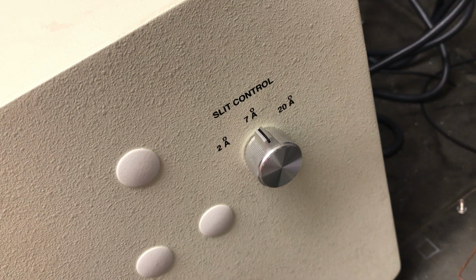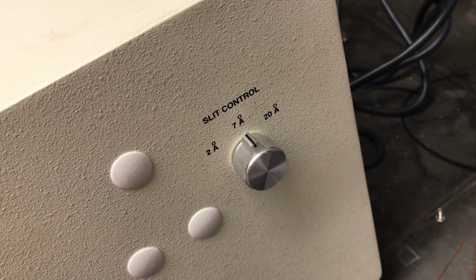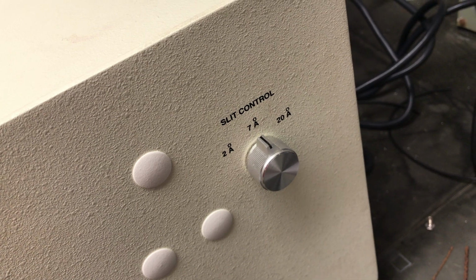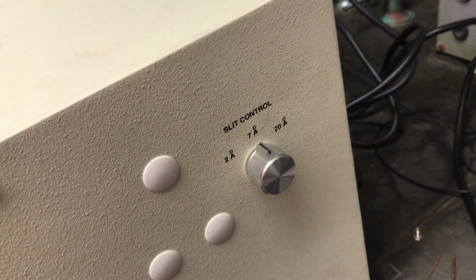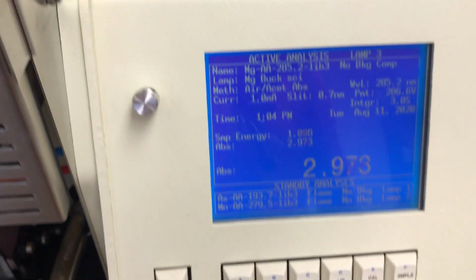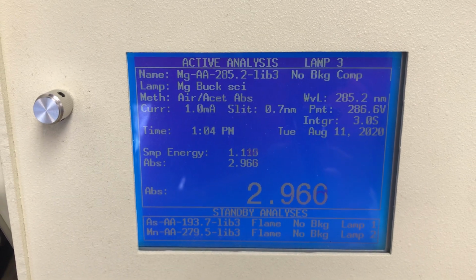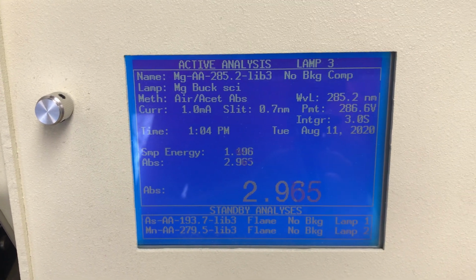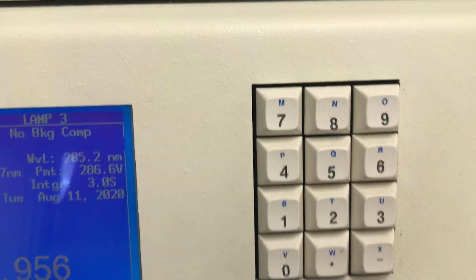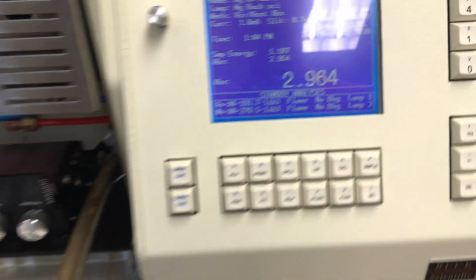Also on the right-hand side, we have the slit control, which controls the entrance slit of the monochromator. It can be set for 2 angstroms, 7 angstroms, or 20 angstroms, depending upon what optimization is required for a given lamp. Again, we also have the readout window here, which is where all the pertinent information you will need will be found. And we also have the various buttons and controls we'll be using throughout the experiment.